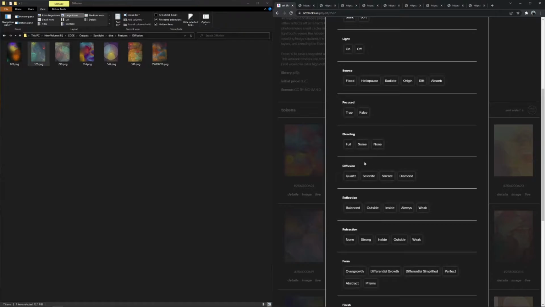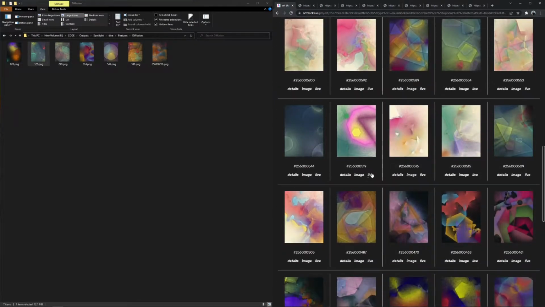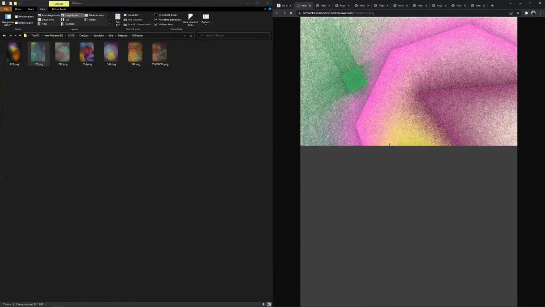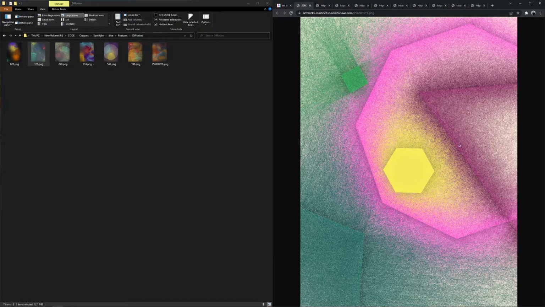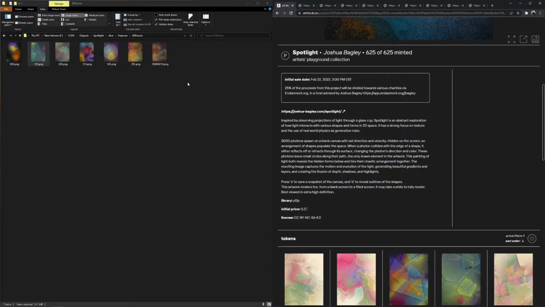Silicate being more like a glass, and then finally quartz being a mix. Quartz has a lot of variation, where sometimes it's very clear, sometimes it's not. So you can see like this shape here, you have a lot of diffusion where it gets really blurry, versus this shape where there's not much at all. All three of these traits, diffusion, reflection, and refraction, are tied to the actual shapes on the screen. Okay, so that's diffusion.